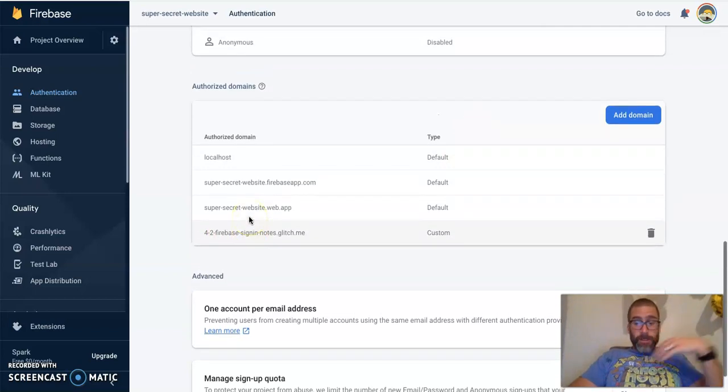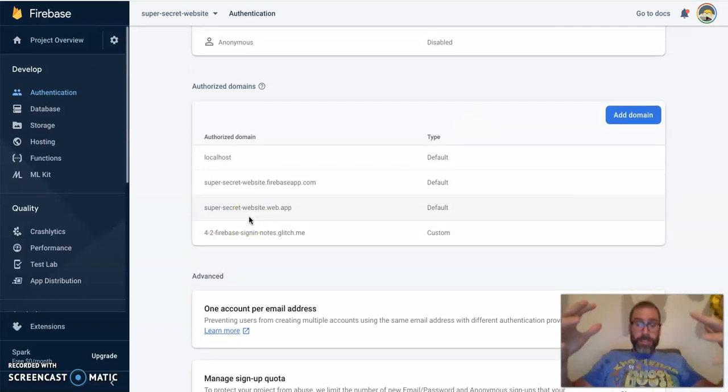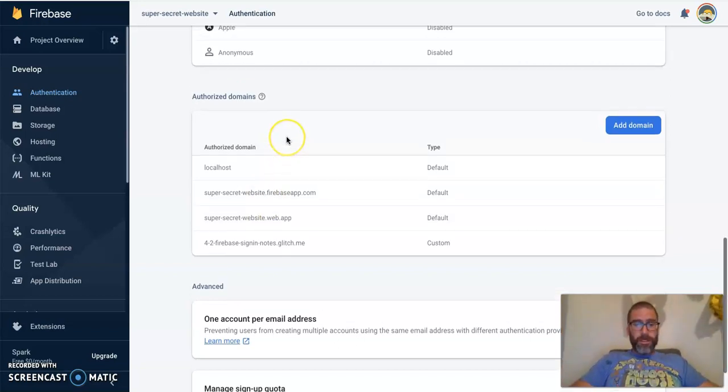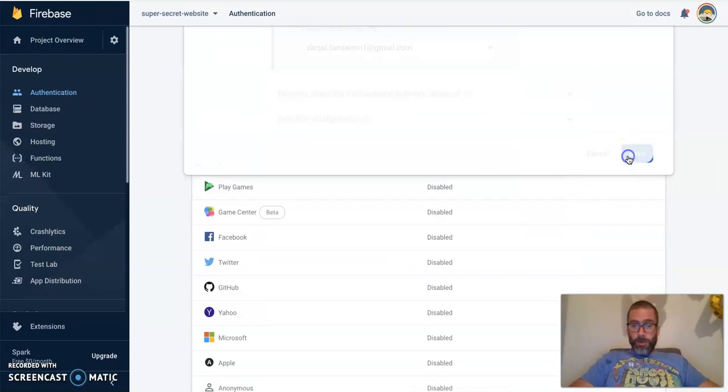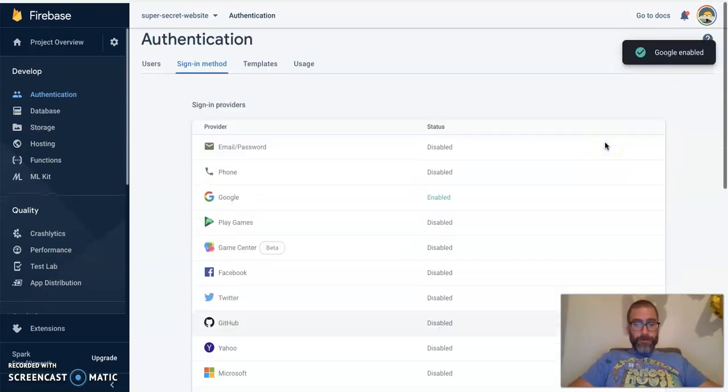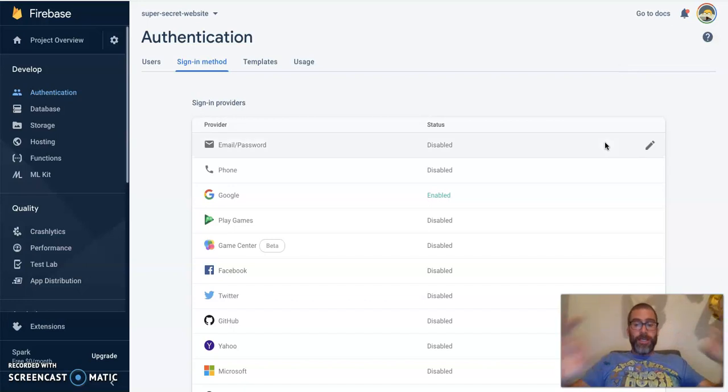We see it on our list. So that means it will accept. If someone tries to sign in from this website, it will work. If they try to sign in from other websites, it won't work. So that's all the setup we need to do. Oop, we got to save that. Don't forget to save. And now we are good to start signing in users.